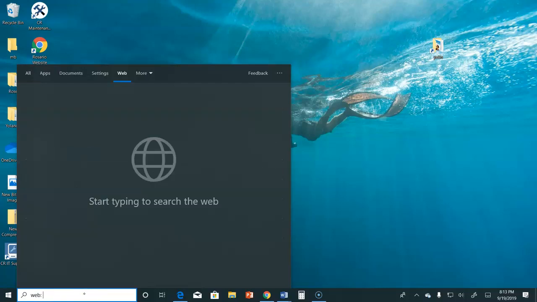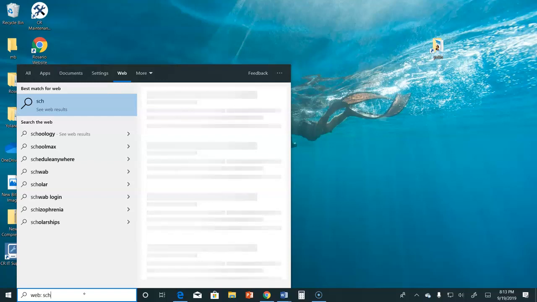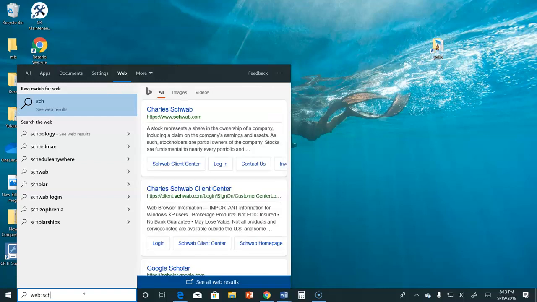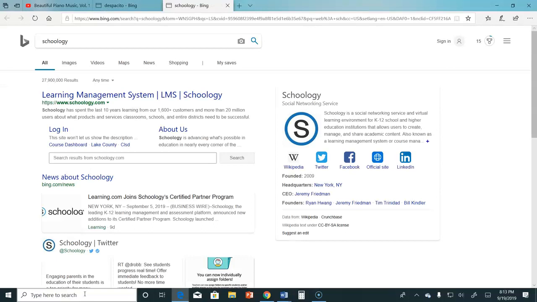Oh, okay. So you can enter for web. You can enter, let's say, Schoology, Schoology, right? And it comes up Schoology. You click Schoology, and it takes us to the search results, not necessarily to Schoology.